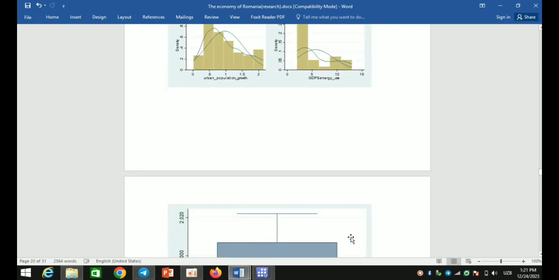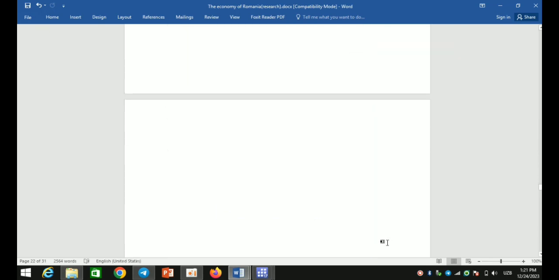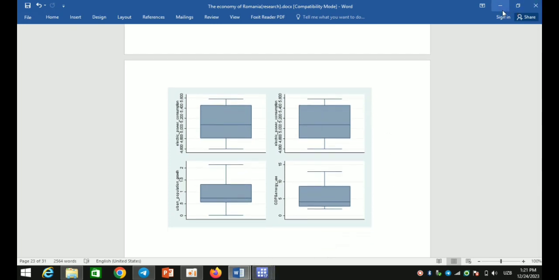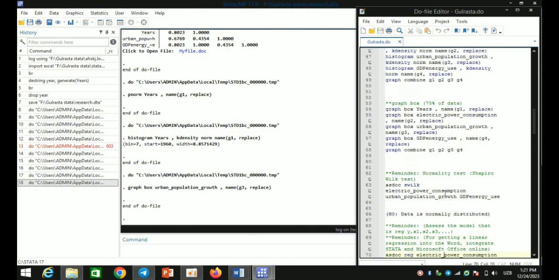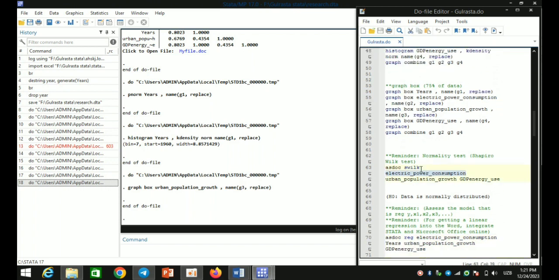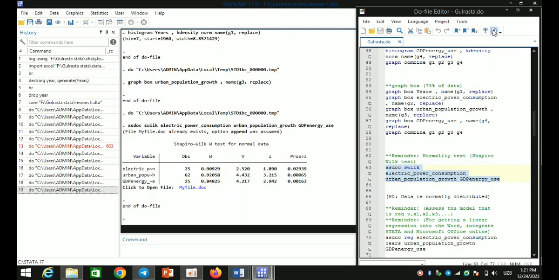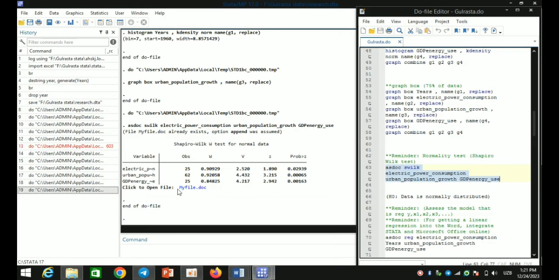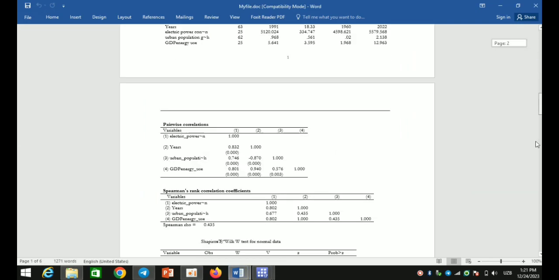Here is a combination of graph box. And the next command is the Shapiro-Wilk test. Execute. So I will check that I have exited my file. So I have exited my file. Now you can see it from here.